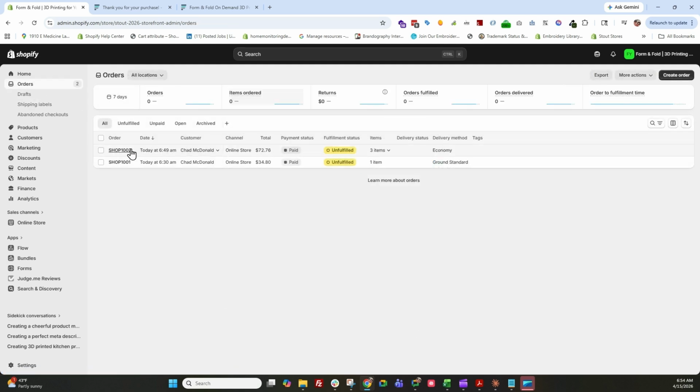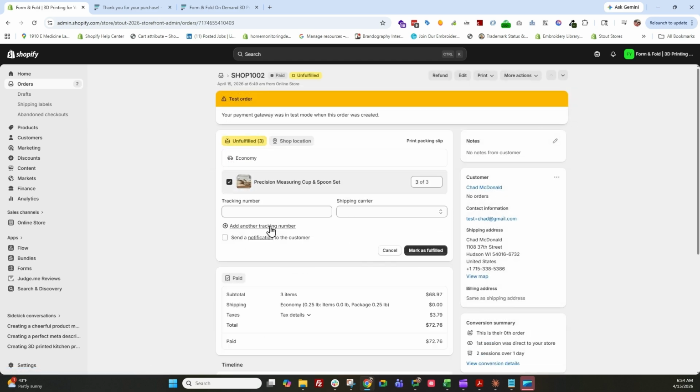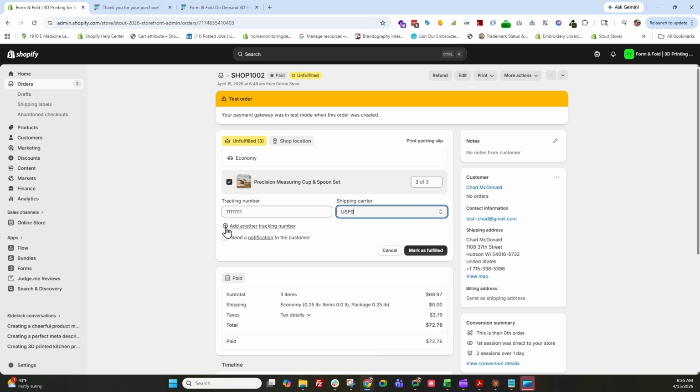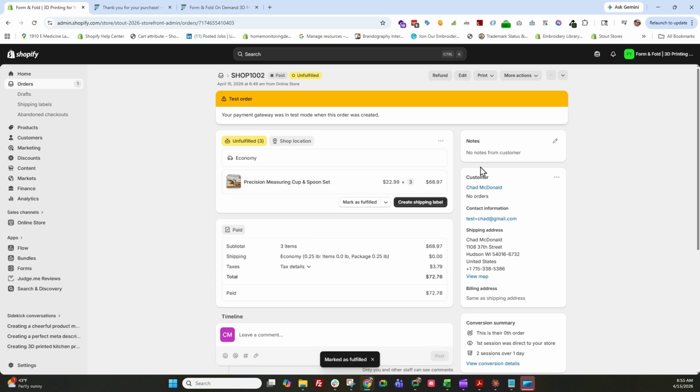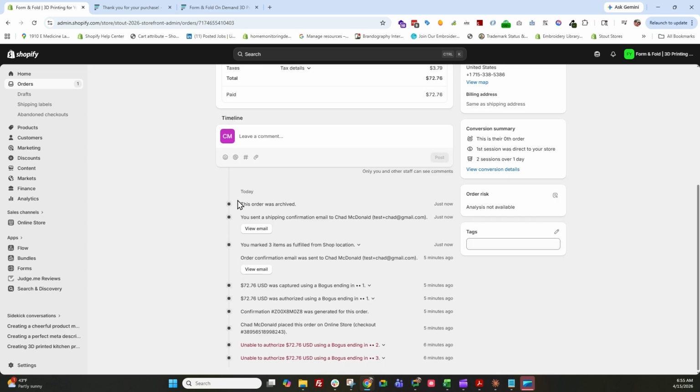So go back to that order. Now let's say we did ship the product. We would mark it as fulfilled. We put a tracking number in here, and we put the shipping carrier. Let's just say the tracking number is 111111, and the shipping carrier is USPS. So I shipped it USPS, and I want to send a notification to the customer. So I'm going to mark it as fulfilled. And now the email went out, and we'll see it down here.